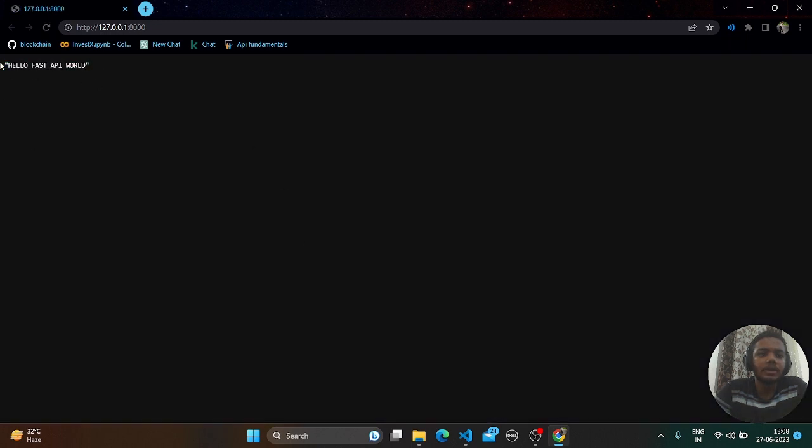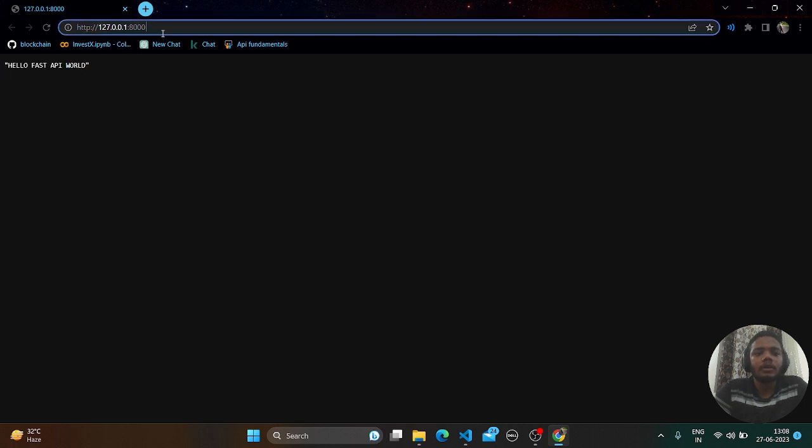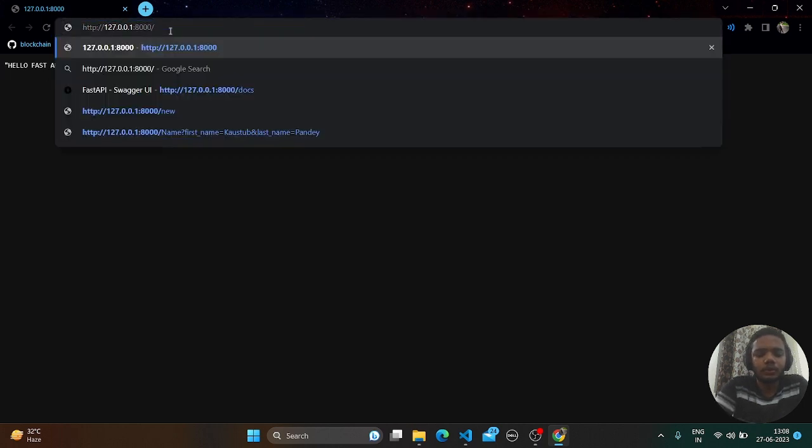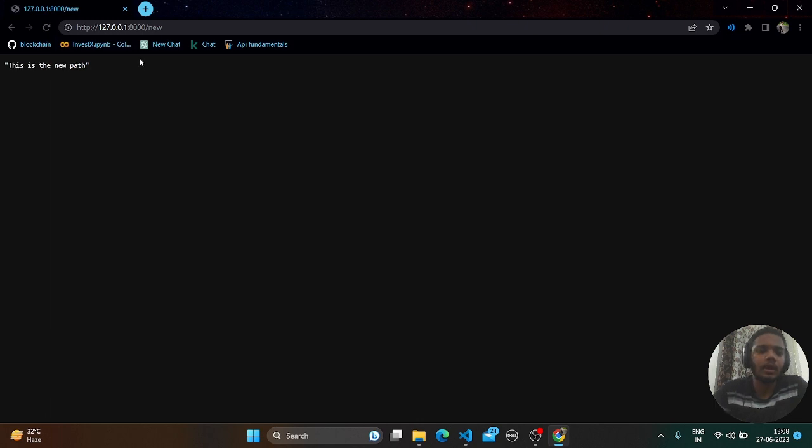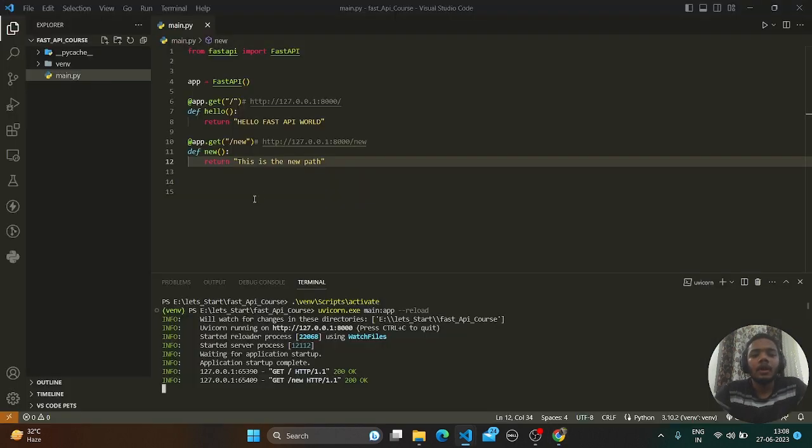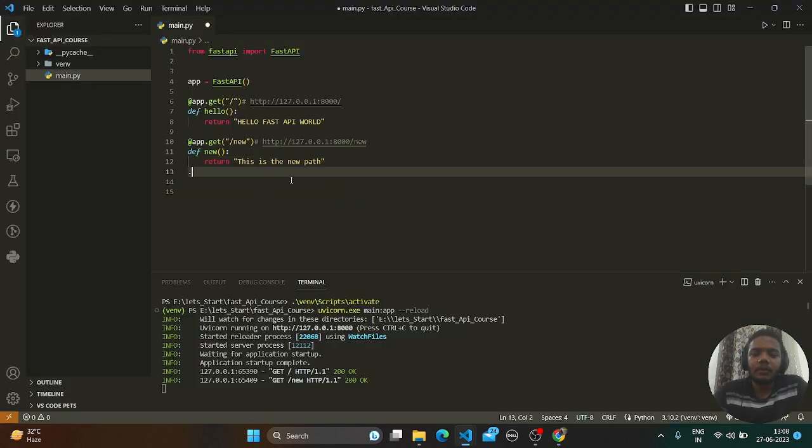It has said hello FastAPI world. Now I can check whether my slash new is working or not. Yeah, it is working, and you can see here. Now let's first start with query parameters.